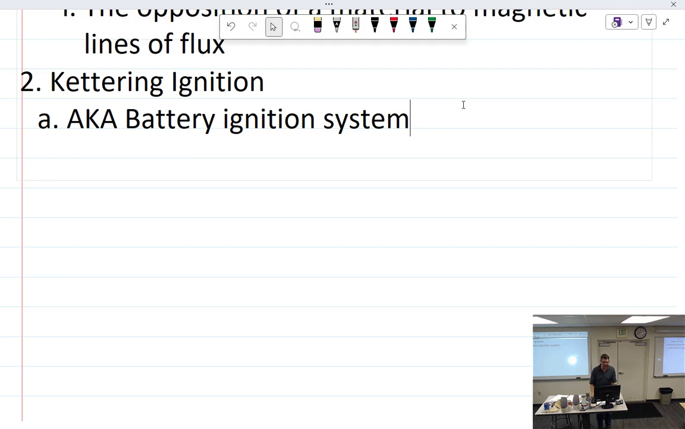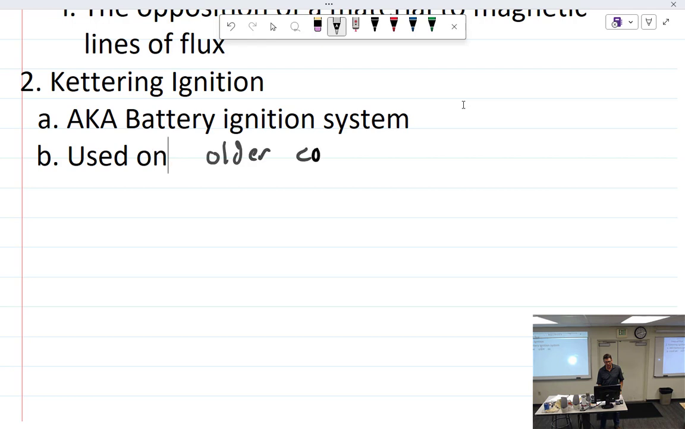All right, so battery ignition system. This particular style is used on older cars. I have an older boat. I use it on my boat because it's not electronic ignition.